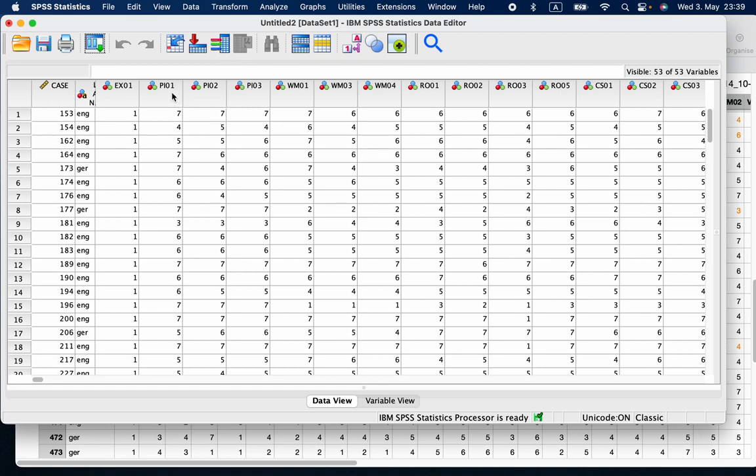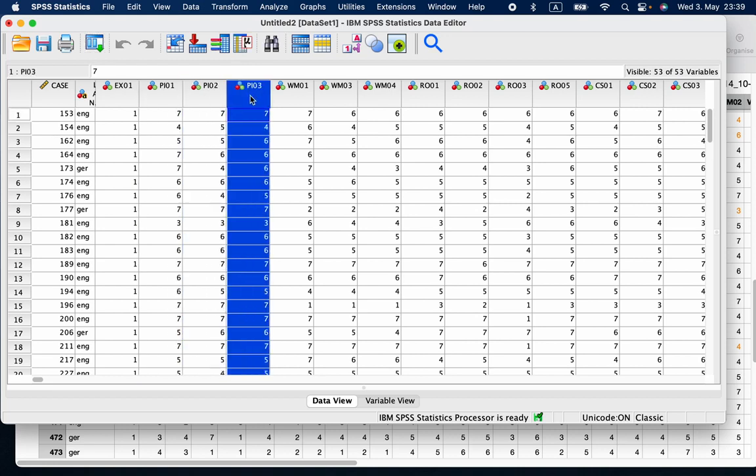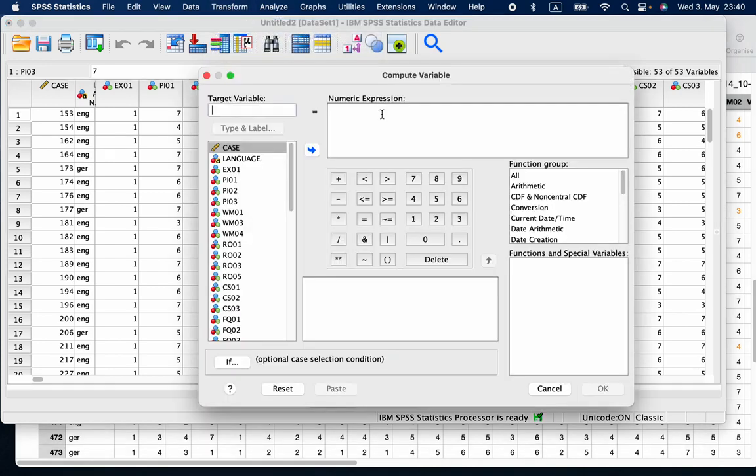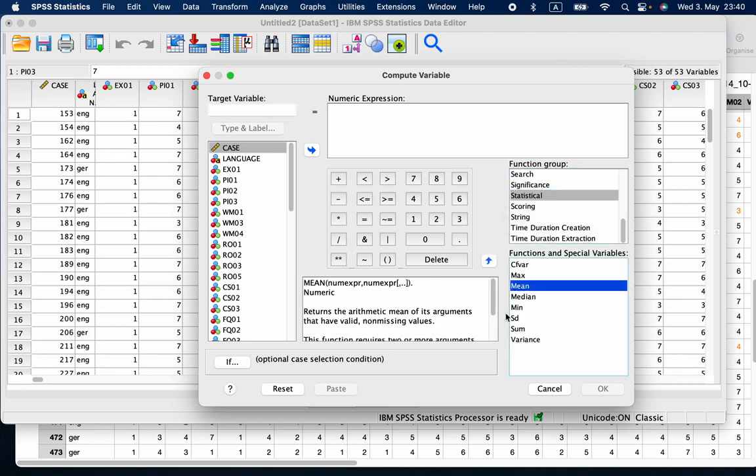So for example, I have purchase intention here, which was measured with 3 questions. So I have to extract the mean or the average of the value here. So what I have to do, I use compute variable, and I scroll down to a statistic, and then I choose mean. So here is the formula. I just write it down.